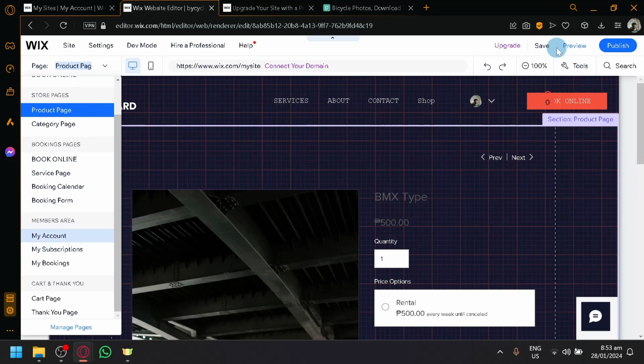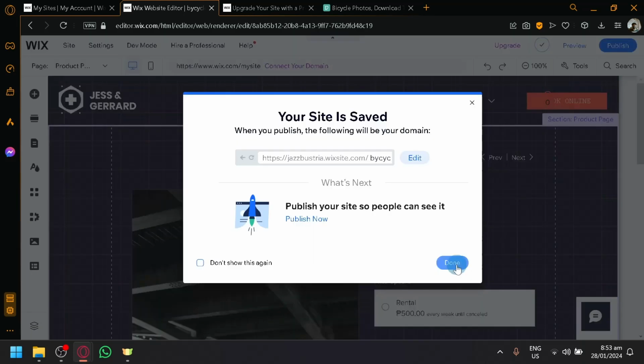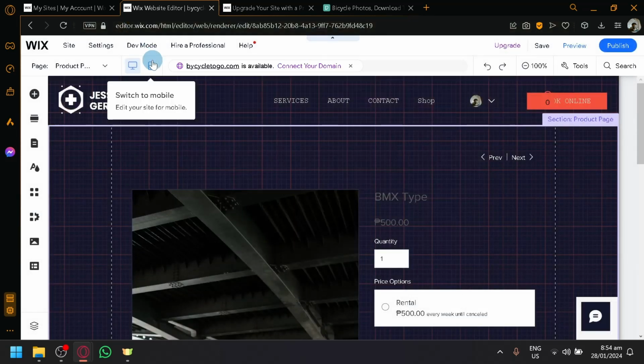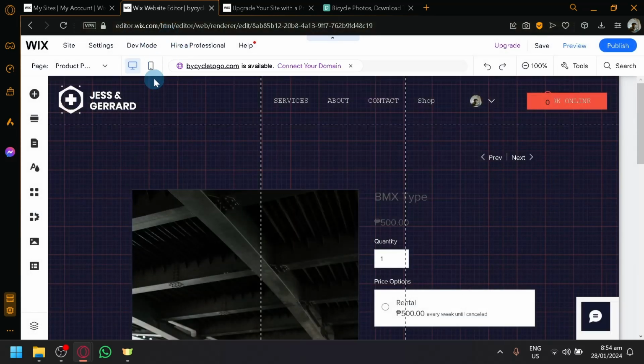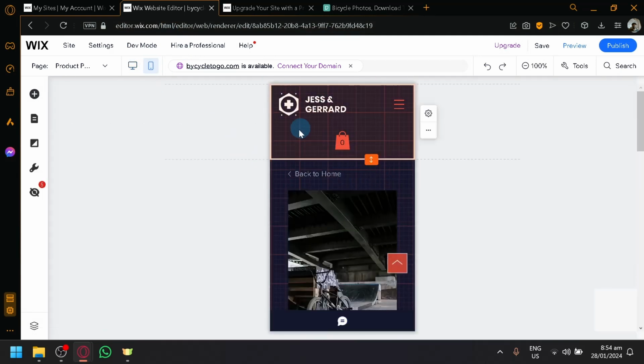And after saving or after progressing on your website, I suggest that you save every now and then, and only select the publish option on the top right once your website is fully ready to be launched. Once your dashboard is all set up, your website information are all set up, you can easily go and publish it if you want. You can also change it to a different view, by the way, as you can see here. But anyway, that's basically it.